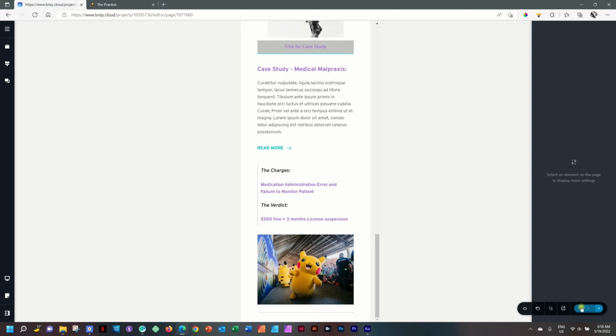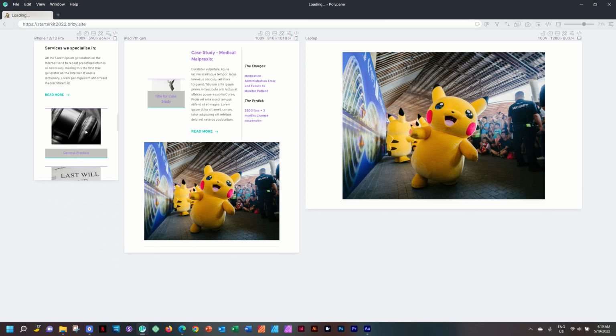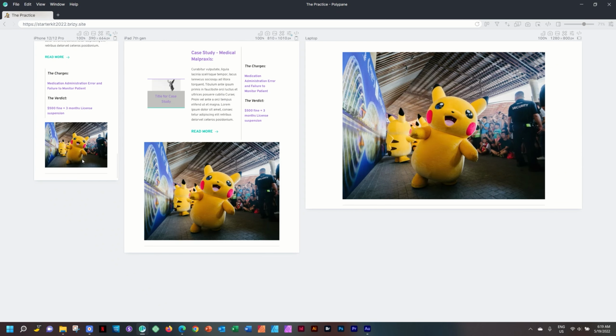So if I update it, and I go to the front here of Polypane, and I reload this page, we will see that the image also now appears again at the bottom of my mobile device. Scroll down, there it is.